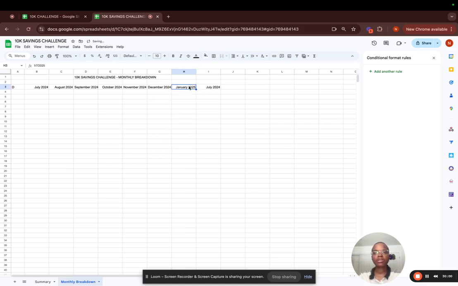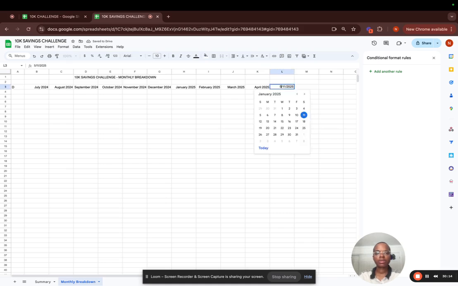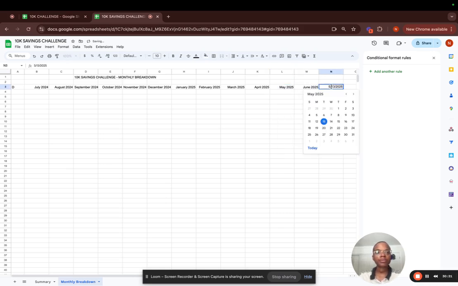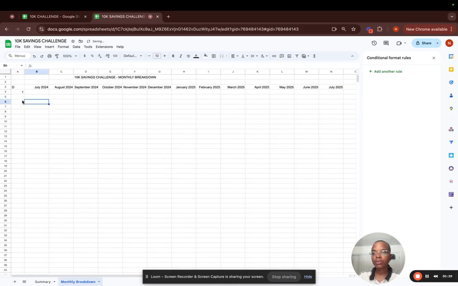So I'm just going to add all the months right here. February, March, April, May. I got 2 more I'm going to add, June and July. Okay, so now we have all those. I'm going to go ahead and add my 1, and I'm going to do my equals 4 plus 1 formula that I did all the way to.